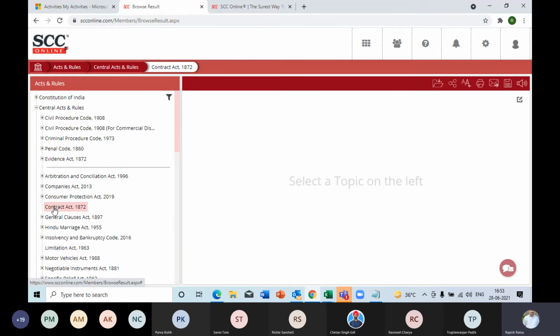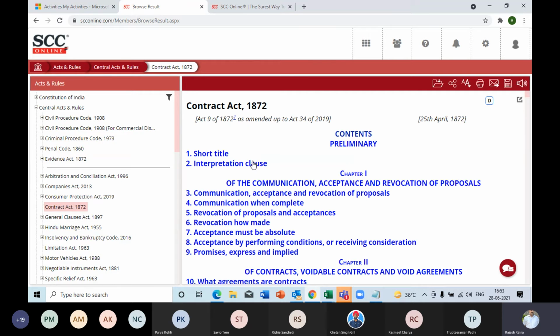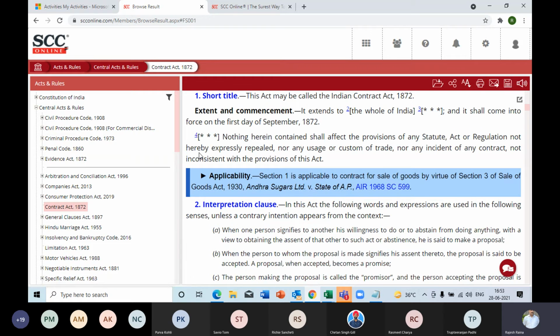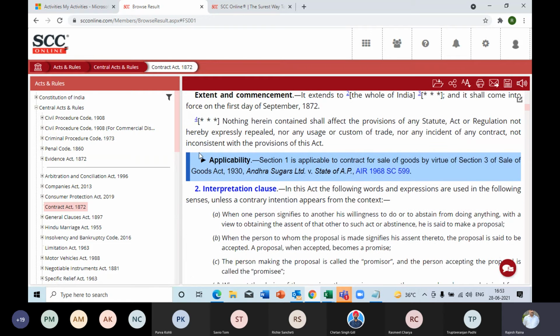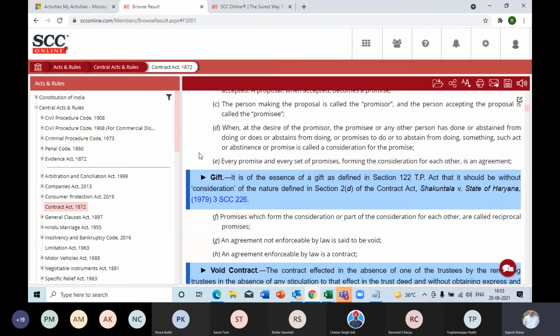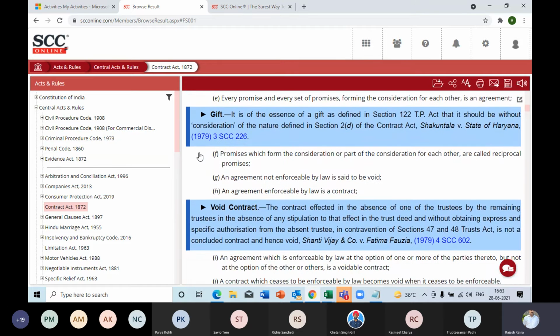If I select any of the bare acts, let's say in this case the Contract Act, it will show me the bare act itself. Here, I can save the entire bare act, I can mail the entire bare act, I can print the entire bare act in one go. Now, when I read the bare act, you will see these blue colored highlighted couple of lines, like in this case, applicability. Then we move on further. It's showing me one on gift and void contract. This is again a commentary inserted by our editorial.